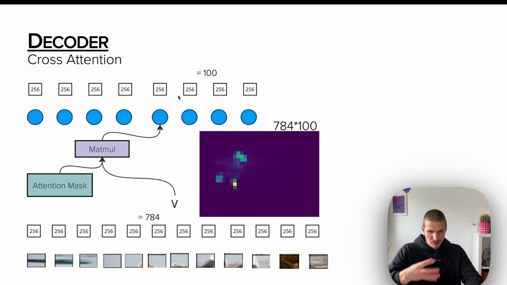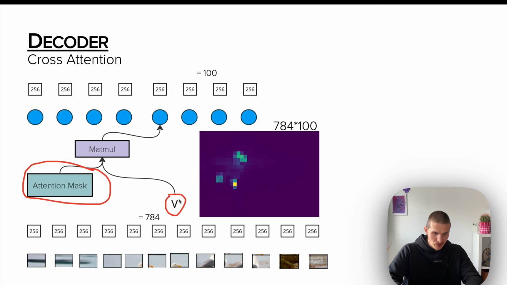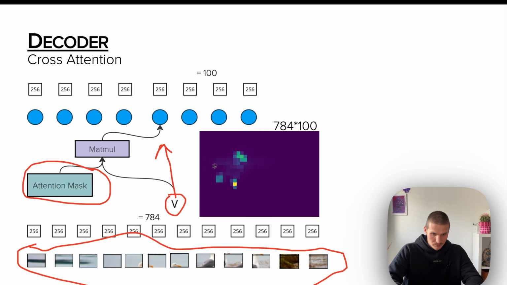And then when we do the second step of cross-attention, we have now computed the attention mask in the previous step. And then again, we take the value from the image, but now without positional embedding. And we use this attention mask to project that from whatever it was, our image sequence length, down to 100, which stands for the sequence length for the query.